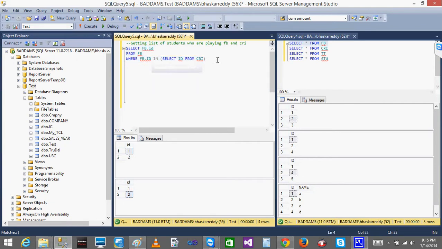I have used the non-correlated subquery. Here, first this query will execute, and whatever the ID set is there, it is passed to the outer query. First it will execute, and whatever the ID set it gets, 1 2 3, those IDs are passed to the outer query. This is the inner query, and the select from FB is the outer query. First this is executed, and after that the IDs are passed to the outer query for evaluation, to check whether those IDs are there in this ID set or not.